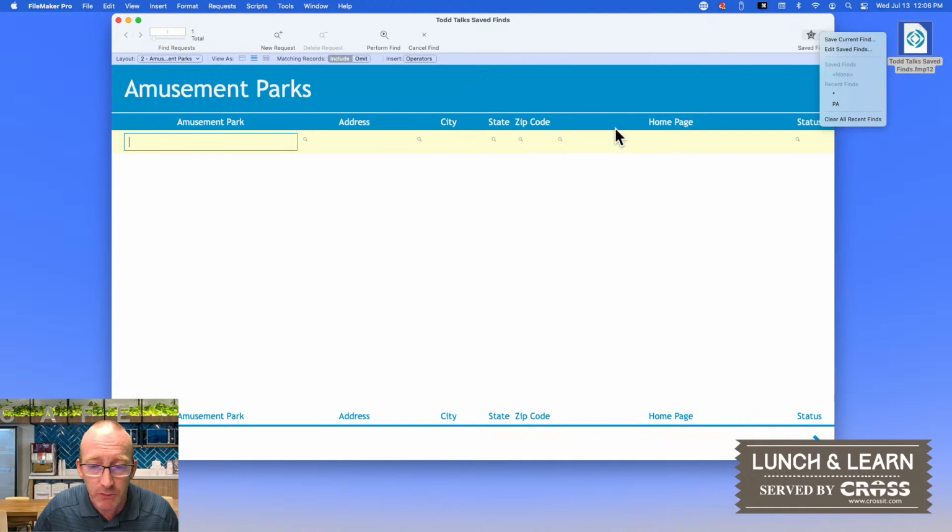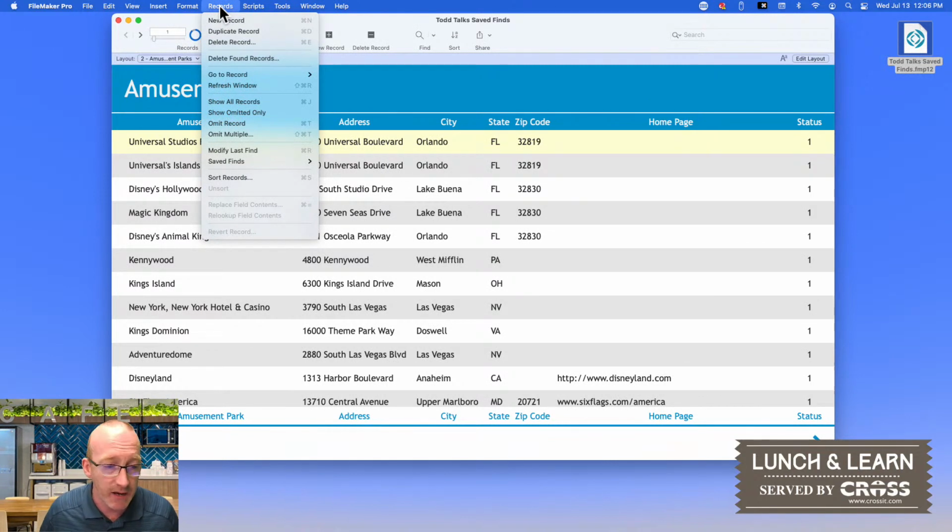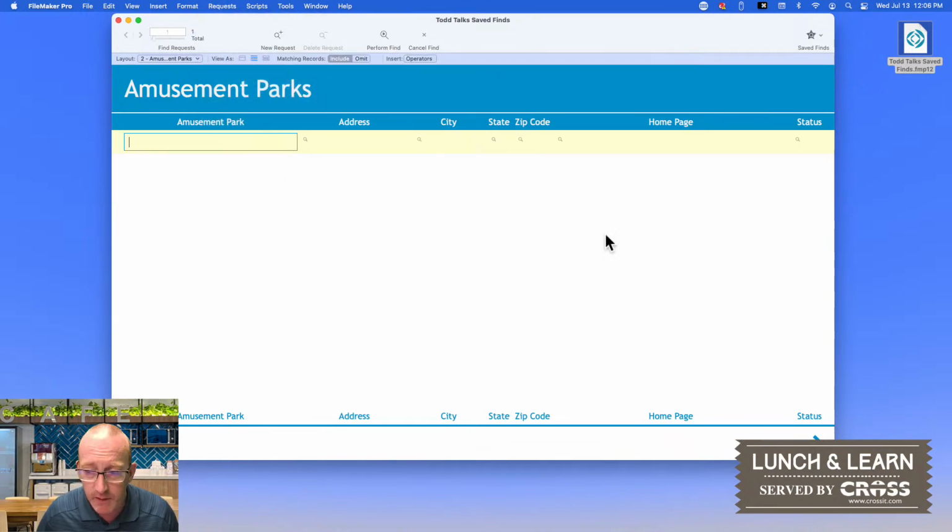All right, now there's another thing that you're able to do. Let me get back into browse mode so that we see it here in the menu. And you can see that one of the options is that we're able to modify the last find. Okay, so if I select that, this here is kind of a saved find, but it's only looking back to that very last find. So it's not something you would necessarily want to rely on. This is what you would use if you needed to tweak the find request that you had just made and you don't want to have to re-enter everything.